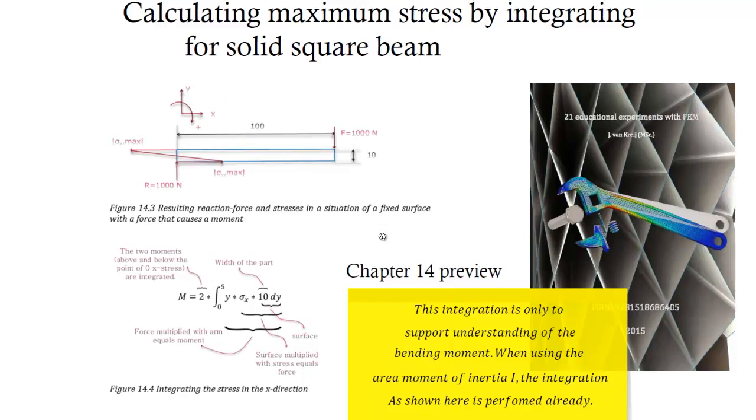So here you see an image of why a moment leads to failure in a beam. Usually it's not the tensile or compressive forces. I've done that in chapter 14 of this book. I've done an integration of the moment that you have over here, and this integration, it says in the yellow sticky note over here, you don't have to do that whenever using the moment of inertia, because then that integration is already done for you.